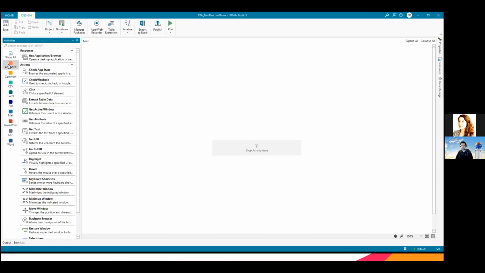And you remember what we talked about a few slides ago? We mentioned that we have some input activities, output activities, and then we have one special activity that was called use application or browser, that we were gonna use to indicate which browser or which desktop application we were going to use. So this is the first activity that we need to use, right? So we're gonna go into the resource part, the activities part. We're gonna left click on use application or browser, and we're gonna drag and drop it here where it says drop activity here, right?